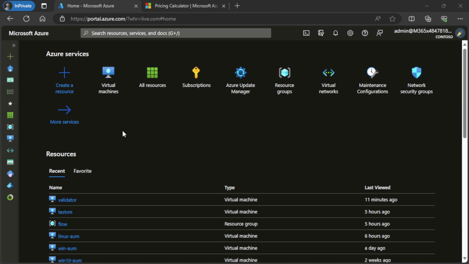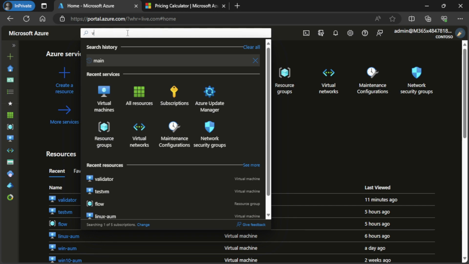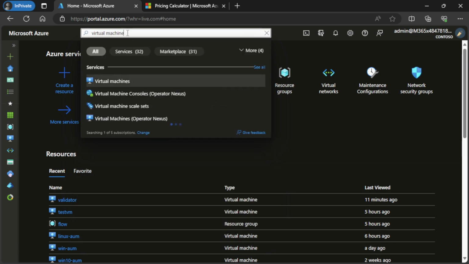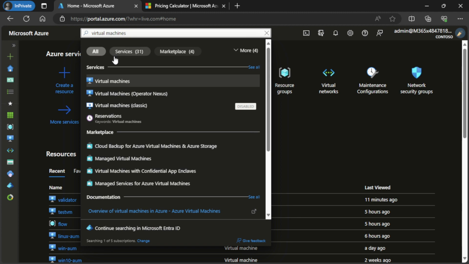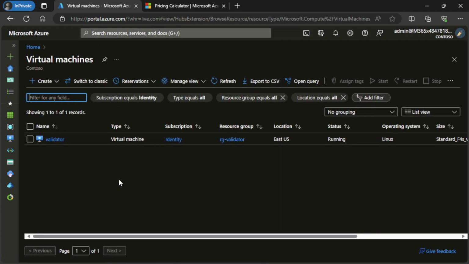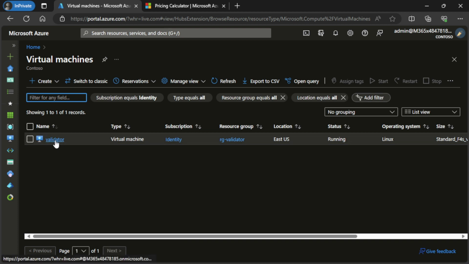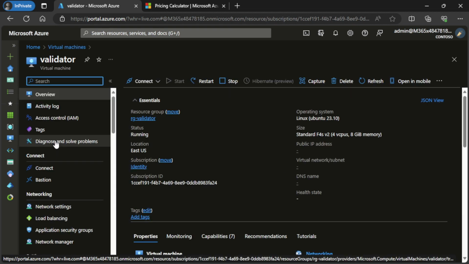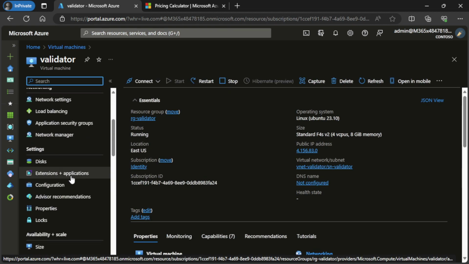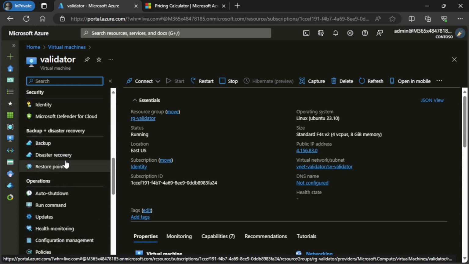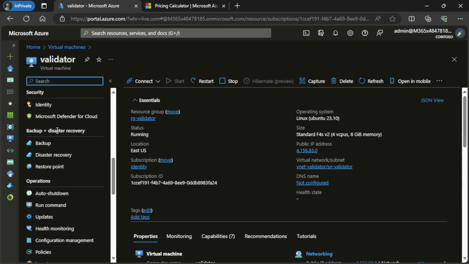If you log onto the portal and up in search here, you're going to search for virtual machines, and you're going to select virtual machines. You're going to pick your validator. It may look like this. It may have a different name depending on how you set it up. So you're going to open that, and in the blade here, you're going to go down to backup and disaster recovery and select backup.